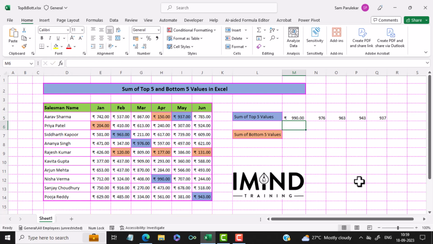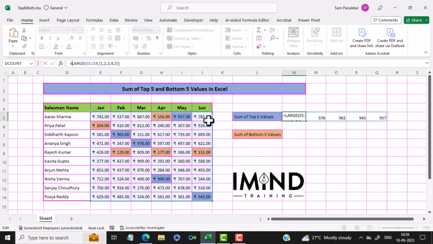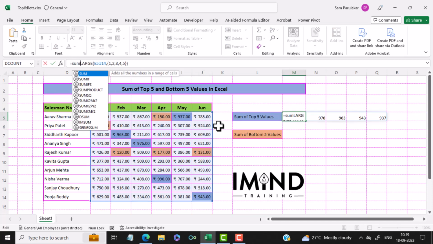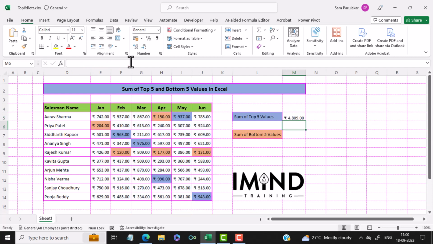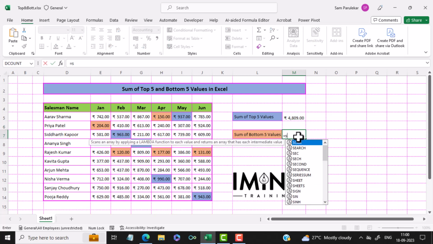And now I want the total of them. So if you want the total of them, then go in the beginning of LARGE and type equal to SUM, open parenthesis, go at the end, close parenthesis and hit enter, and you'll get the total of the top 5 values. Same way, if I want the bottom 5 values, Excel provides you a function called SMALL.